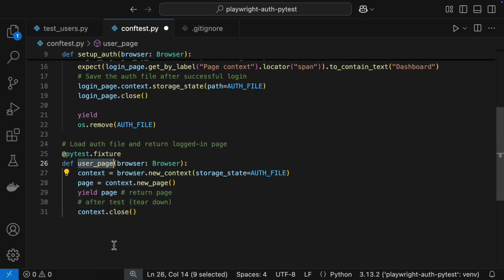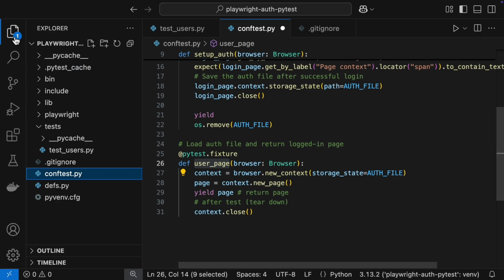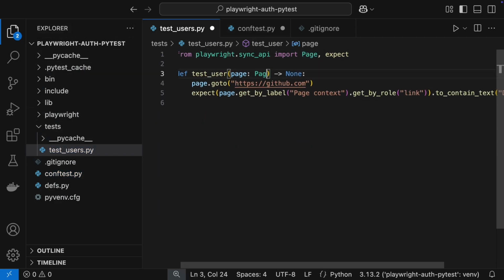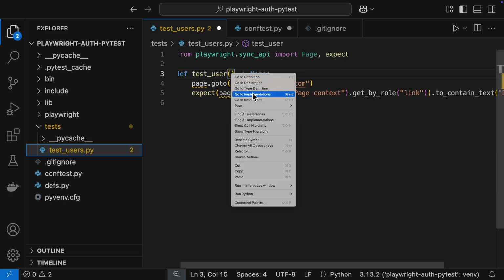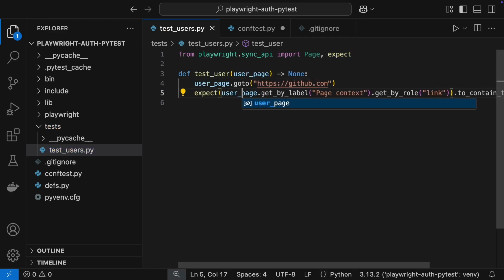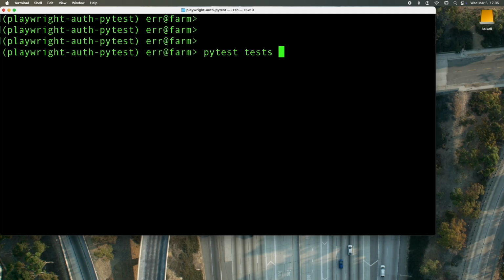Now let's grab the name of this fixture and update our test to use it. We don't need the default page anymore. Instead, we'll pass in the user page from the fixture. Then we'll replace the test steps to use the user page. This fixture caches the page, so it shouldn't rerun at every step.